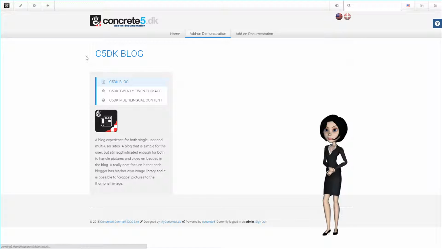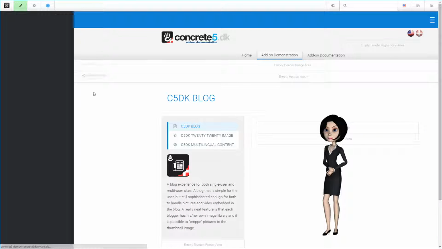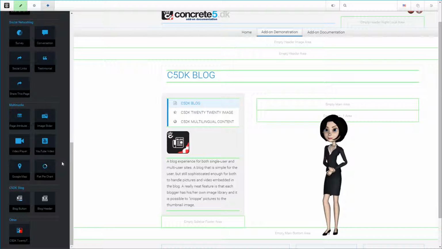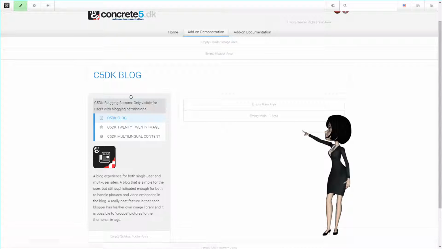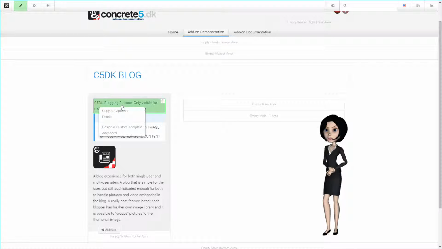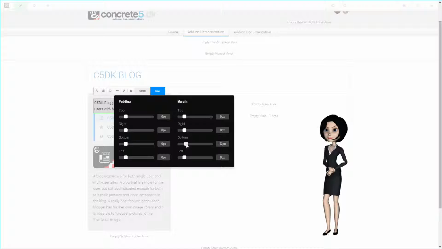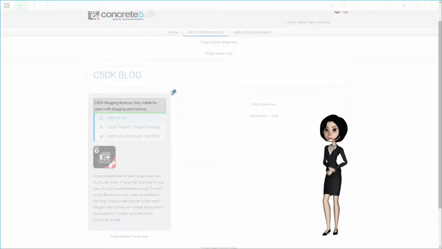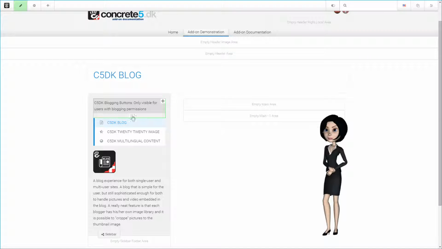First we need to add a block that enables us to control the blog system from the front end. This is a block supplied by our package. The block is called the blog button. We are going to place it here in the top of the sidebar. We just need to style it up a bit, making a little space at the bottom. As you see, the blog button doesn't show a lot. This is because the blog button is only visible to users with blogging permissions.